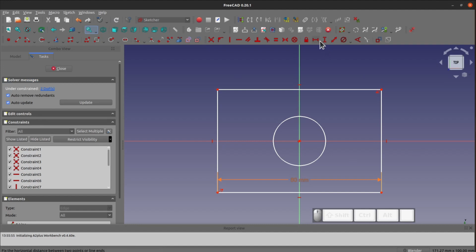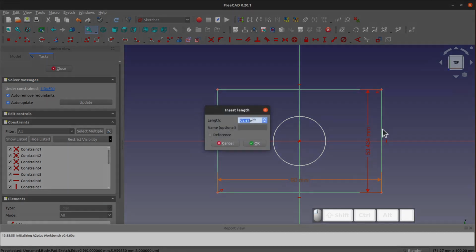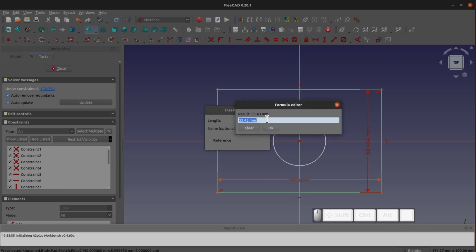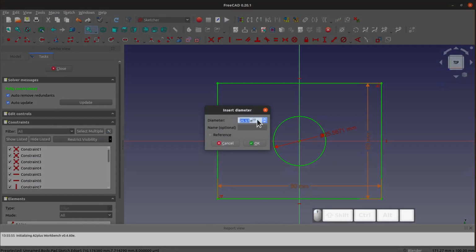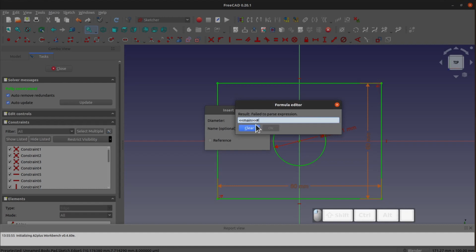Now the same thing with the vertical length. And you see, a normal dimension is gonna be red color, but when you refer to a global variable, it becomes orange. The color is changed. Here you can do the same thing. Add it here and change it to main var, then that's it, the W1. Let's say okay. The same with the diameter of the circle here, main var and D1.